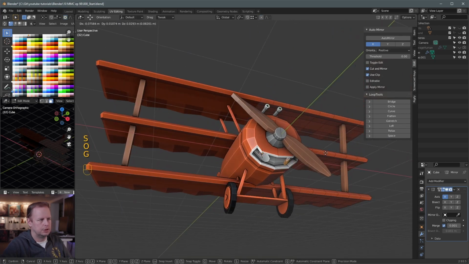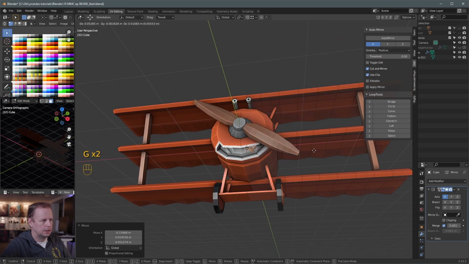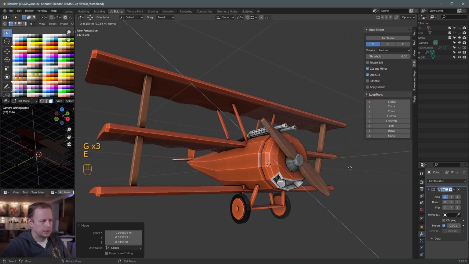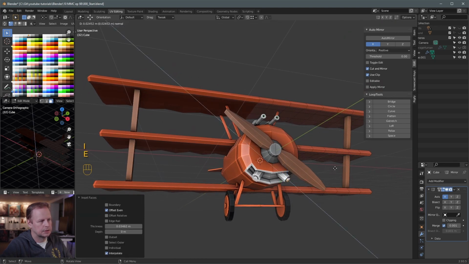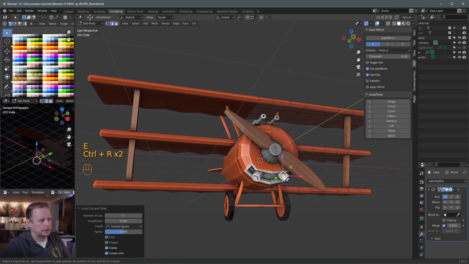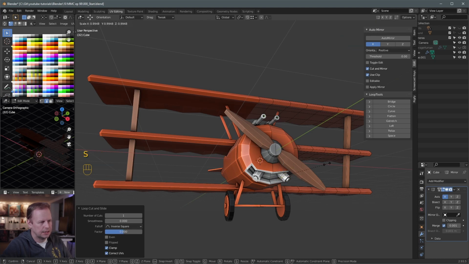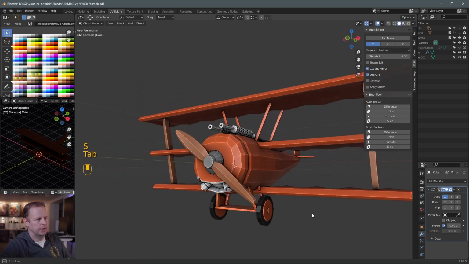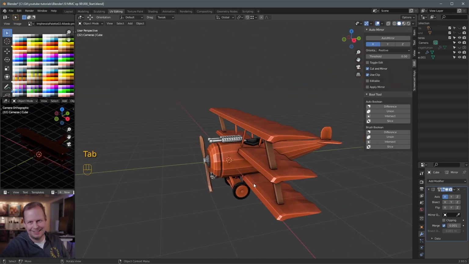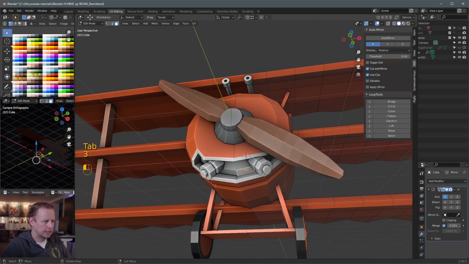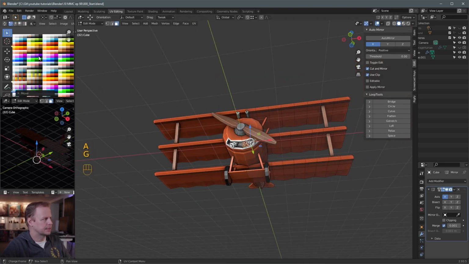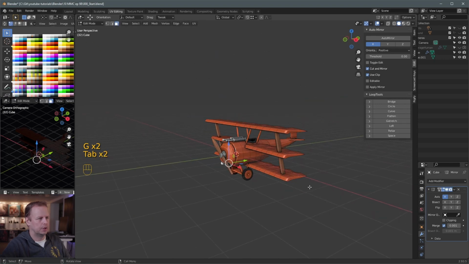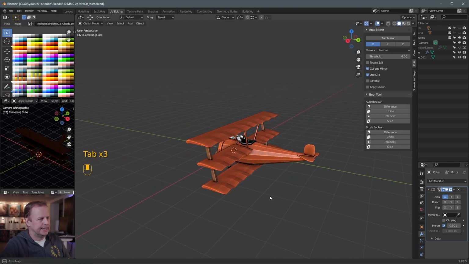Scale. G. Let's move it into place. E to extrude. Let's just put some fake pistons there. I don't know what they look like. Control R, loop cut. That's the thing. When you're doing low poly stuff, just get some shapes in there. It doesn't really matter if it looks the way it should or not, I don't think. Maybe a darker gray in here. But of course this is cheating, because this didn't happen within the 10 minutes. So, all right, I think that's it though.